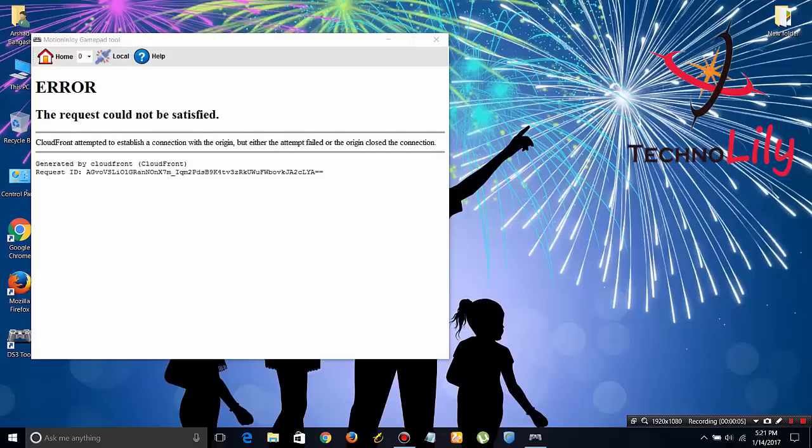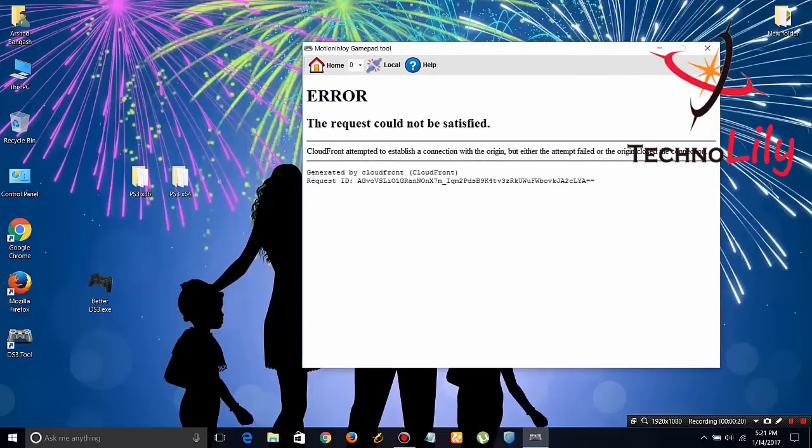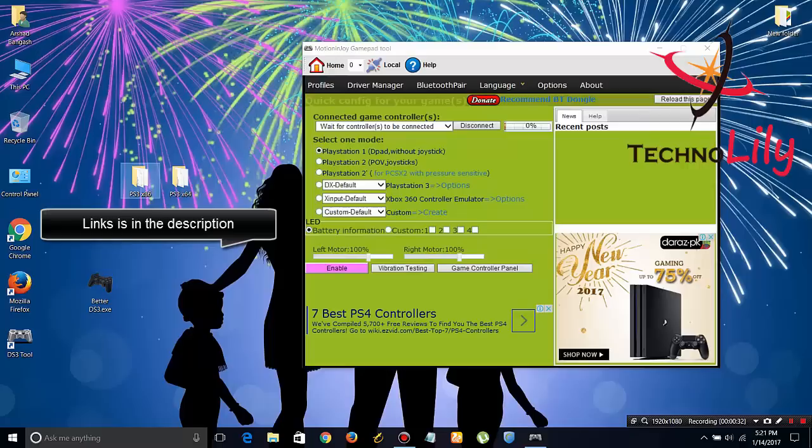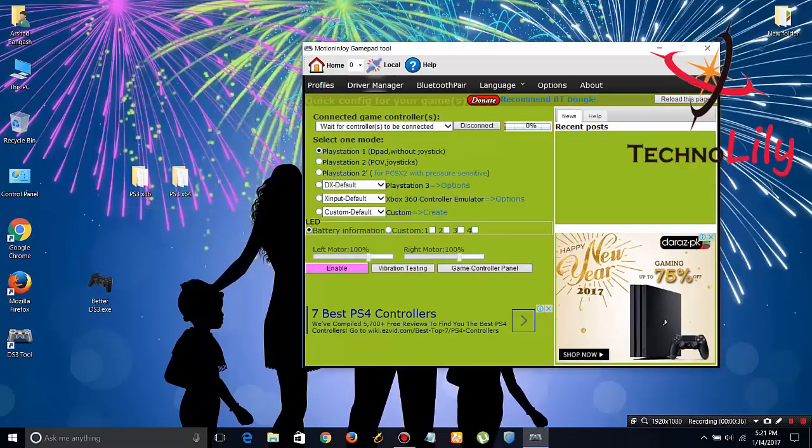Today I will be showing you how to fix this Motioninjoy error. The request could not be satisfied. Recently this has come up because the server has been down, so Motioninjoy will no longer work. There is an alternate way: you should download one of these two files. This one is for the 32-bit system, and this one is for the 64-bit system. Here is the error coming.